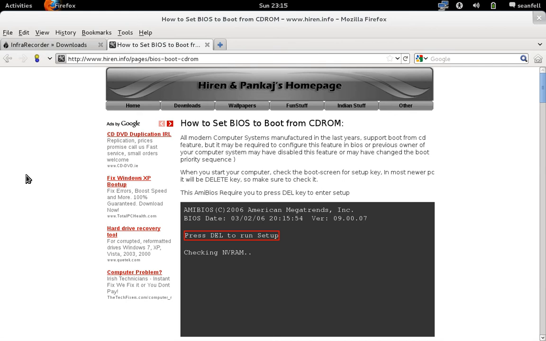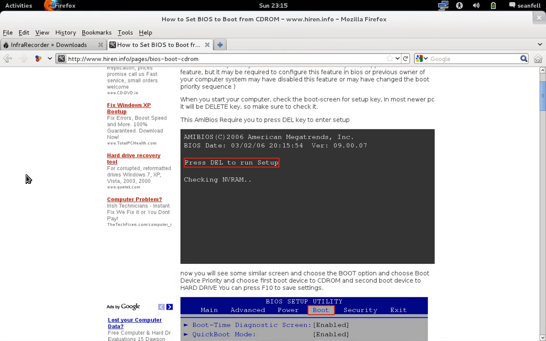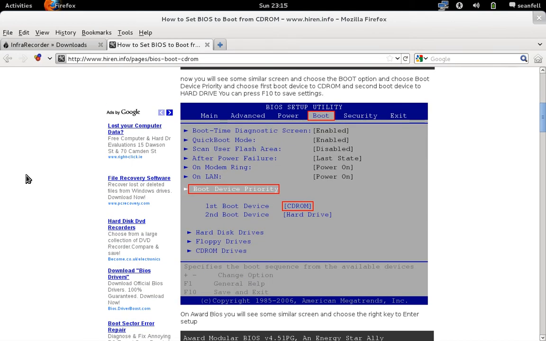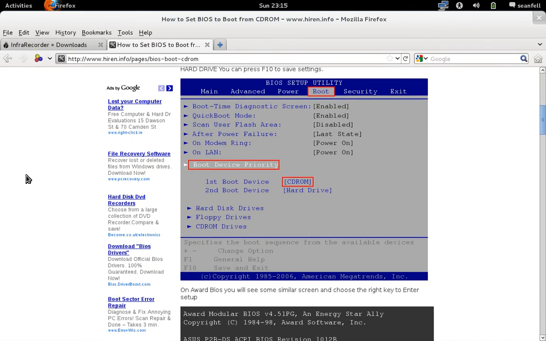Once you've created the ISO file, we need to boot it from a CD-ROM. So most of the time you'll press delete to run setup, and then you'll go in here to your boot and your boot device priority, and the first boot device you want to be is a CD-ROM. Okay, so when you put in your CD-ROM, it'll look at the CD-ROM first.